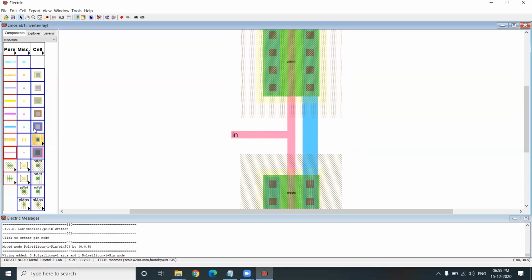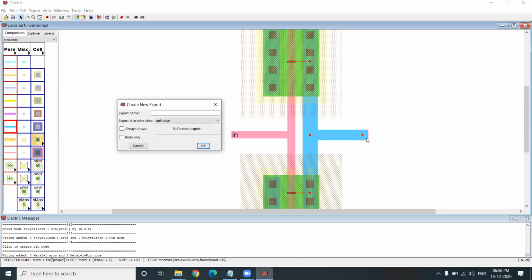Similarly for the output, we have to select metal 1 pin from the components. A small square which is in blue color, select that and place it on the output side, that is on the right hand side, like this small square. Then make the connection to this drain, that is the output. Select this, left click, right click on the destination. Now the connection is made between this pin and this drain. So select the tip of this metal pin, press Ctrl E, and again the same name we have given for the output, that is out, small letters out, and click OK.